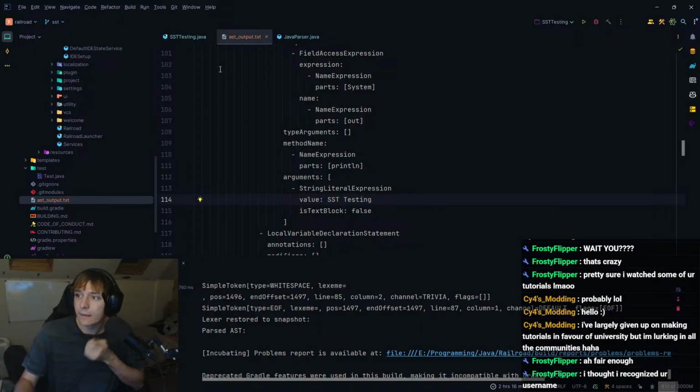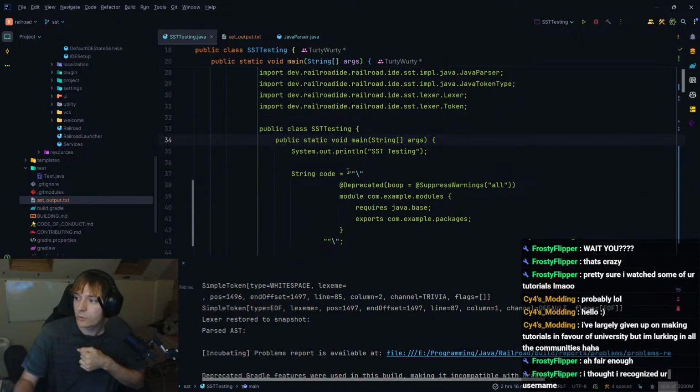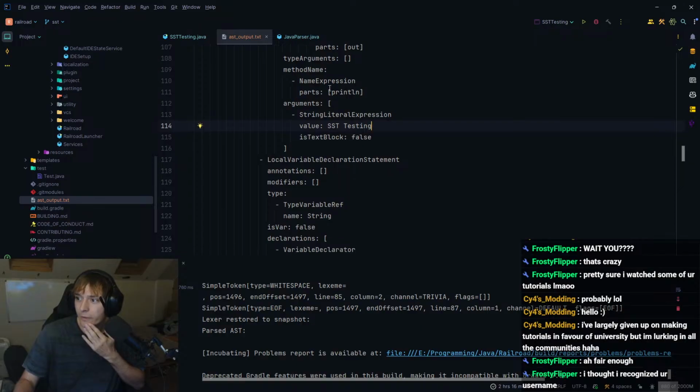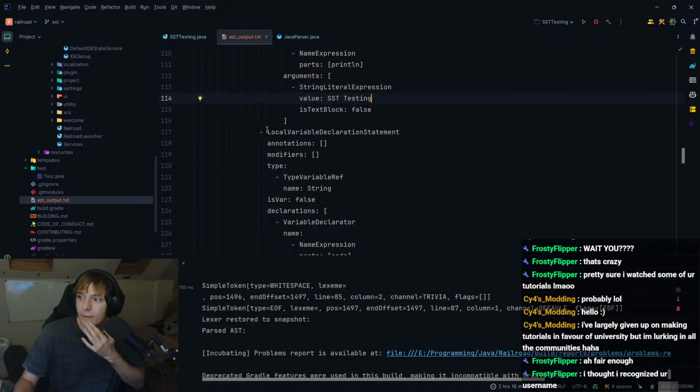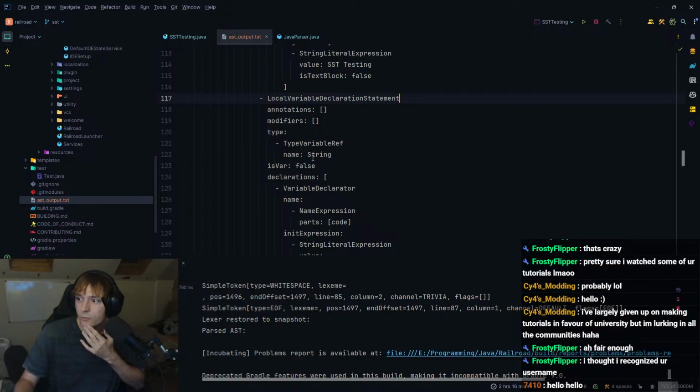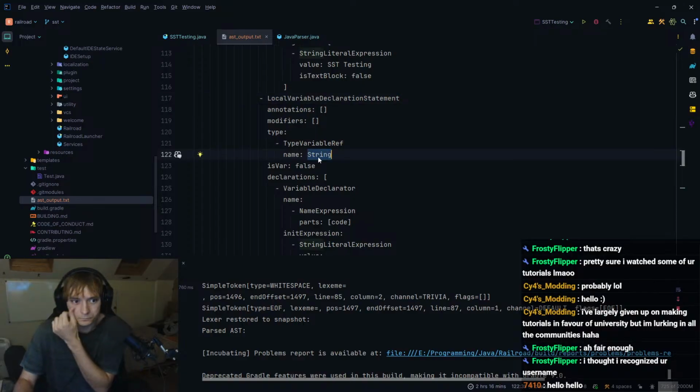So far, it has worked, right? It's gotten to this line right here, and it's completed this line. So that's where it's up to right now. So we can keep going though. So we have a local variable declaration statement, which is a type of string.